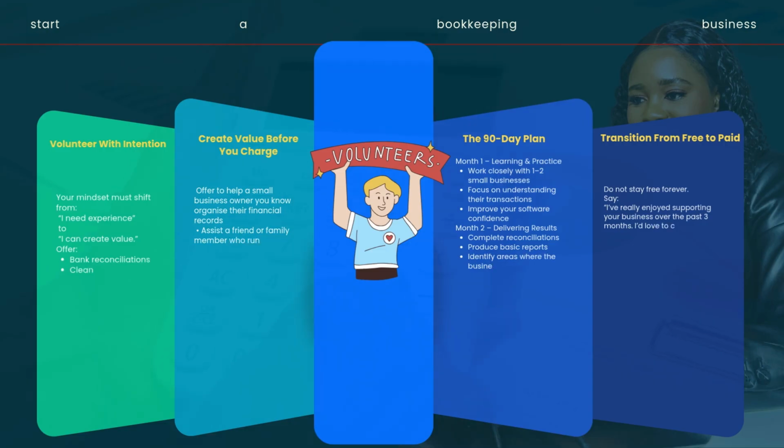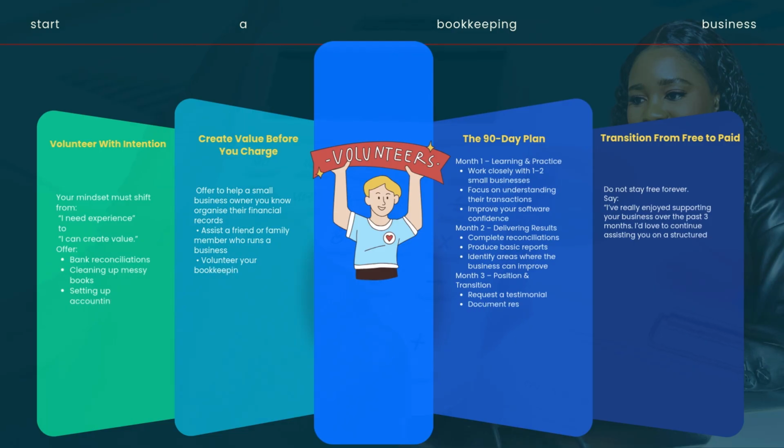What are you committed to doing? What are you going to do? And then you need to achieve this with a plan. So let's go through your whole volunteering plan. What is it going to look like for someone who has never worked before in this environment and wants to learn? You're going to come in with a plan. You're going to volunteer with intention. Your mindset must shift from I need experience to I can create value.